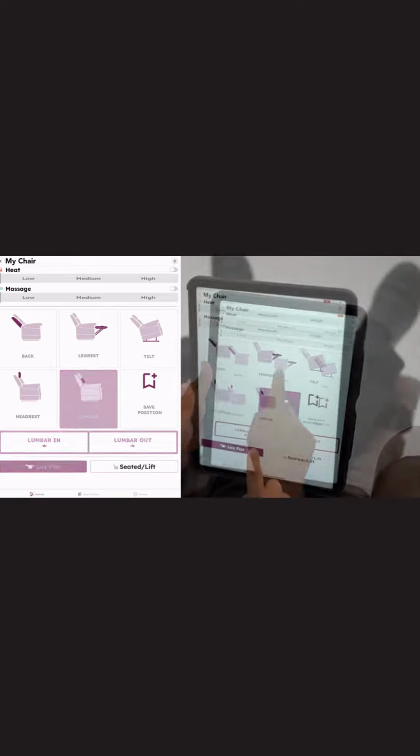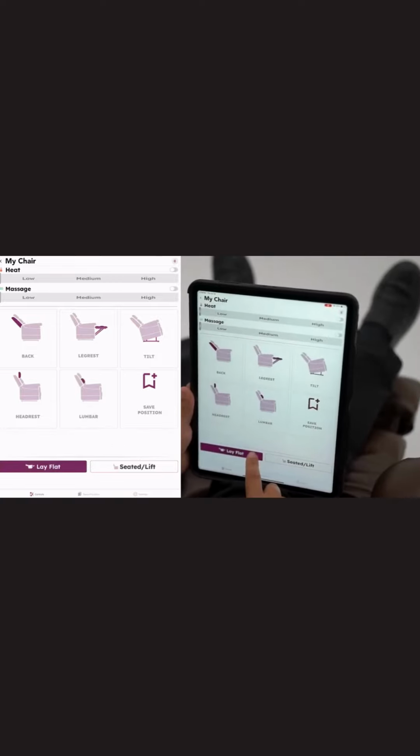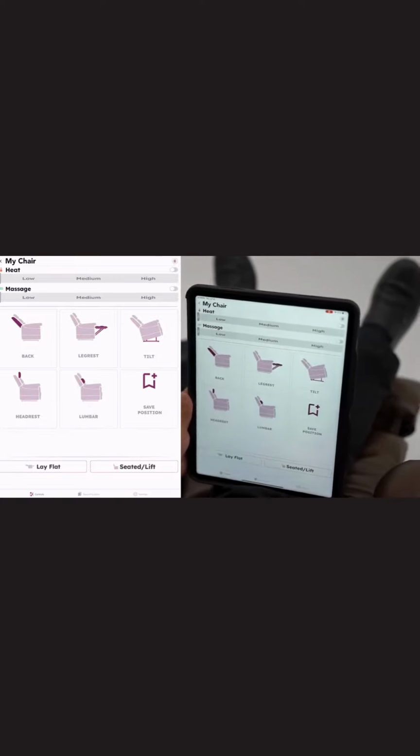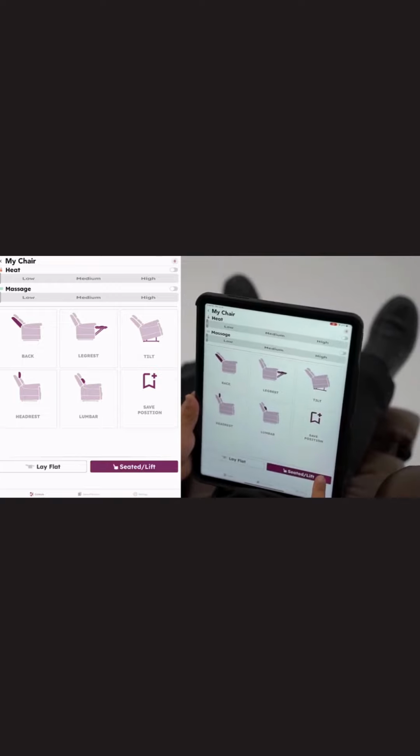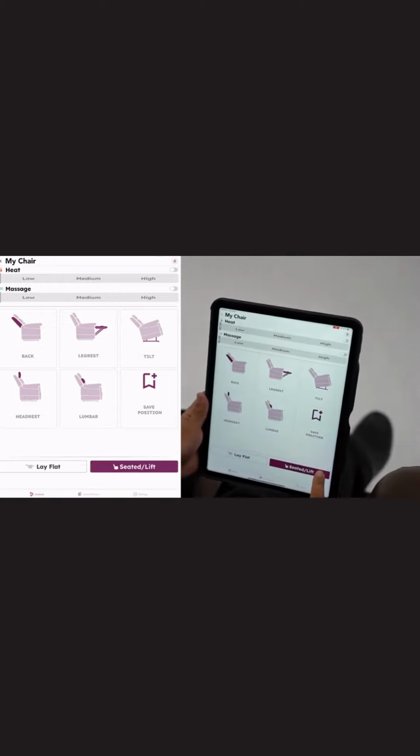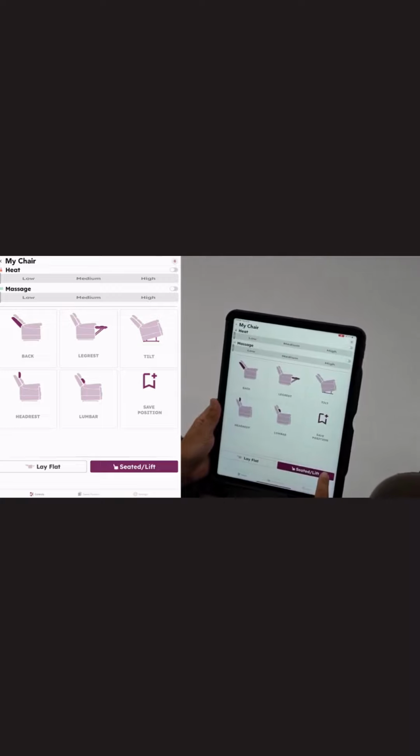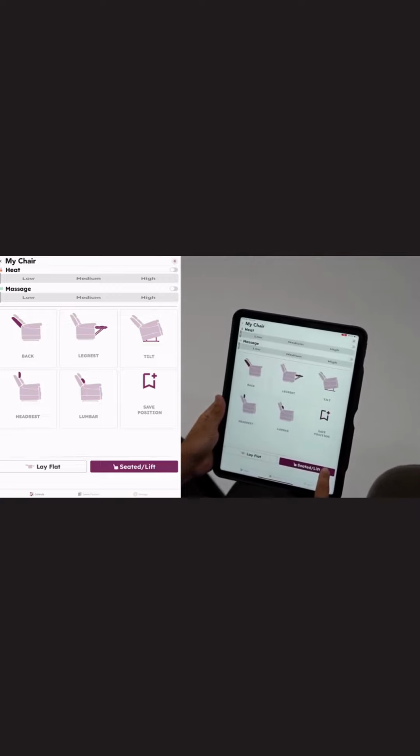your desired position. By clicking and holding lay flat, the chair will adjust to a lay flat position, and doing the same for seated lift will return the chair to a seated position and eventually the lifted position. A shared user has the same access to all these functionalities.